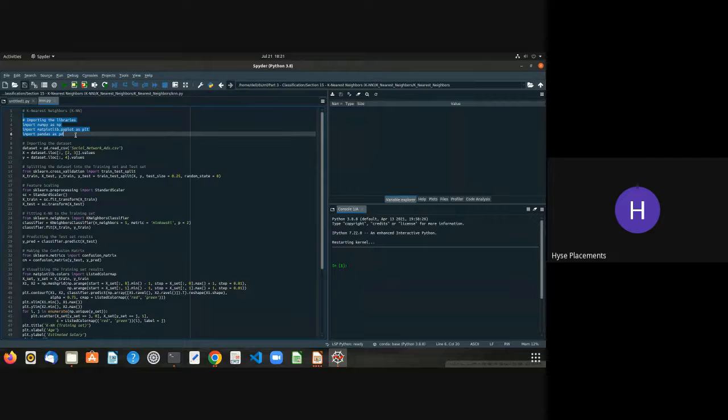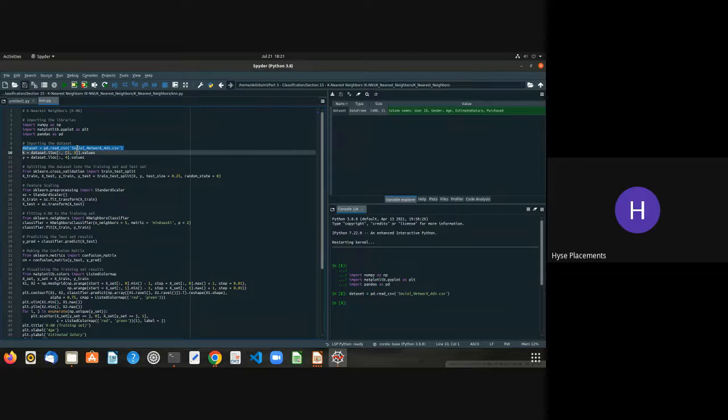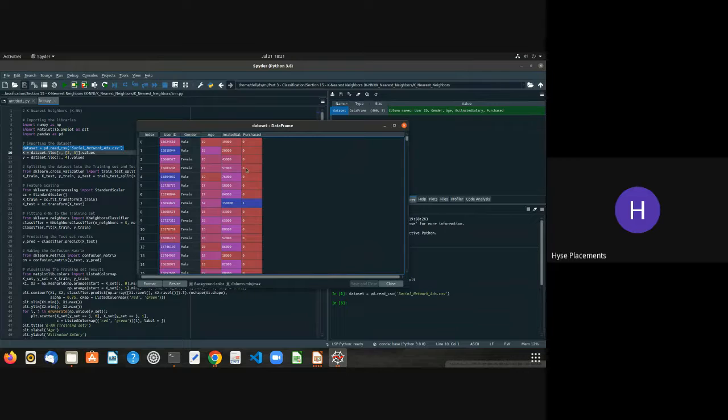Okay, first we need to import the libraries. The first step, importing the libraries, is done, and then importing the data set, Social network ads. I guess yesterday we saw the same thing: the user ID, gender, age, estimated salary, and purchase. What is the probability that a particular user is going to take that offer or not, or he or she is going to purchase the product or not. That is our problem statement.